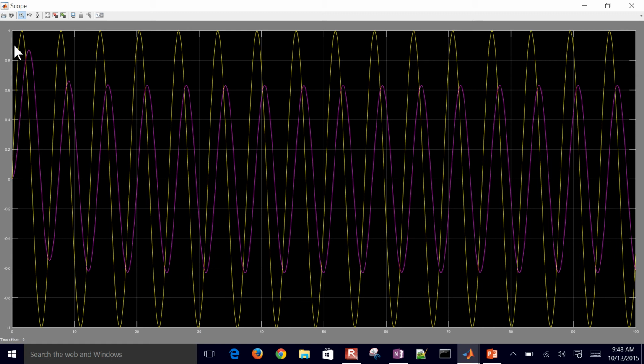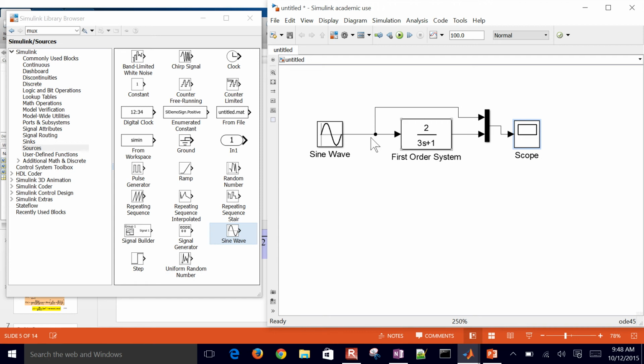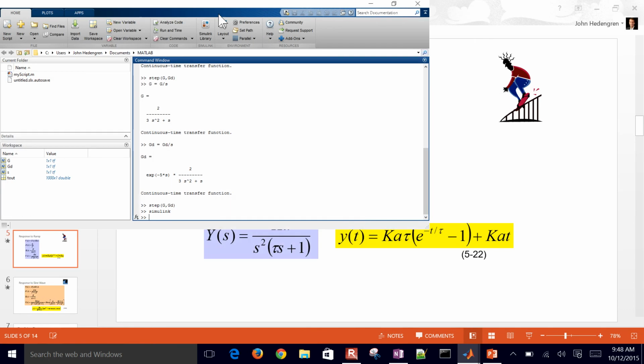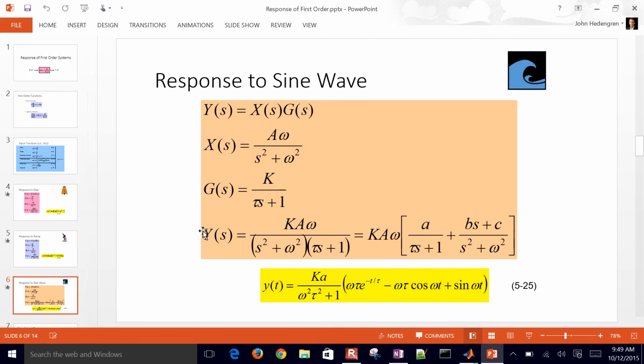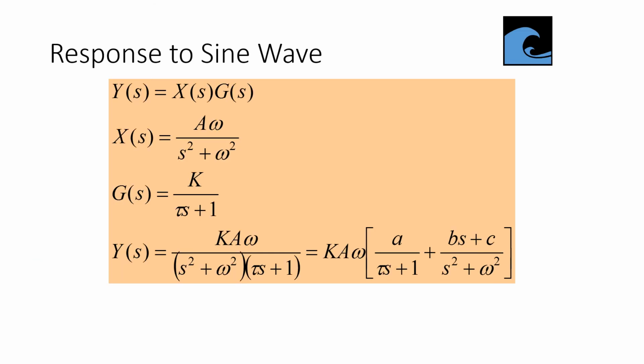Okay, so you can see our input and then also our output. The input is in the yellow, and the output is in the purple. So that's a sine wave as well. I'm going to go ahead and close this down. Let's go back to our lecture notes here. Here's the response to the sine wave if you want to analytically compute this.